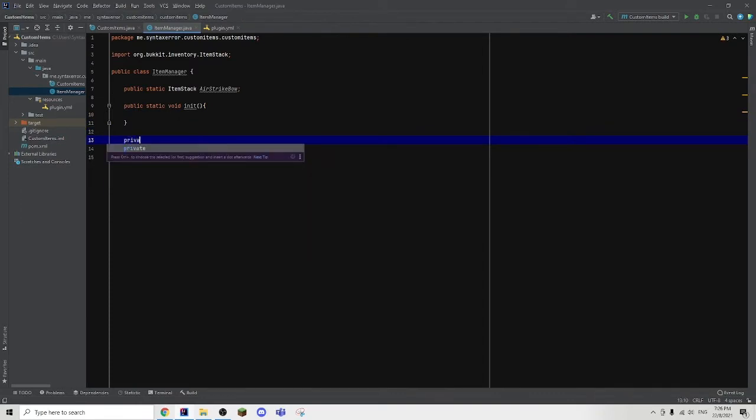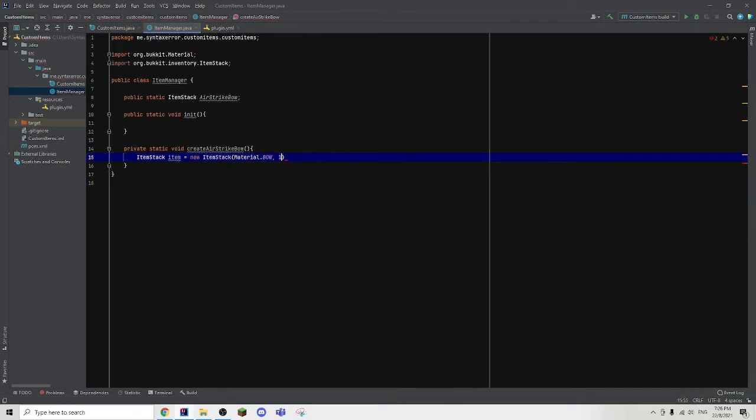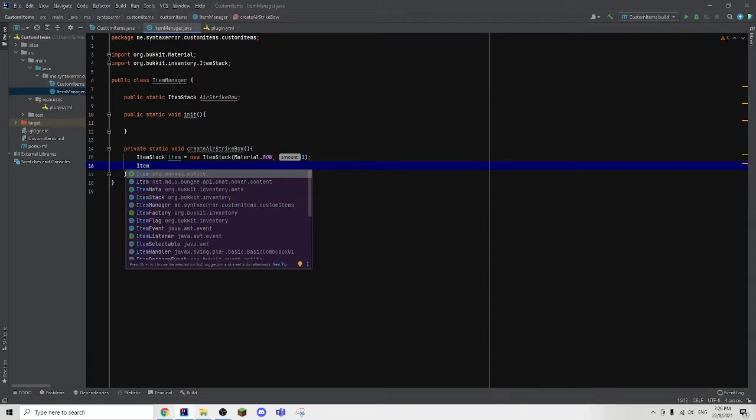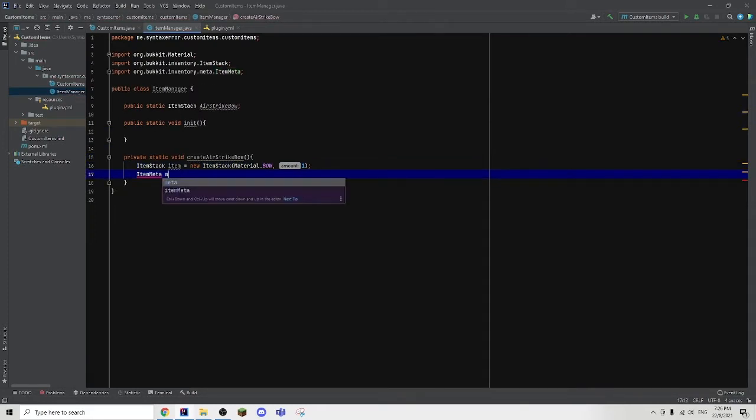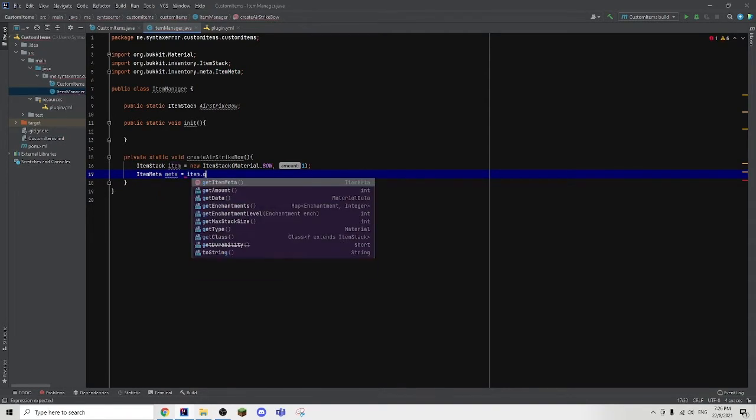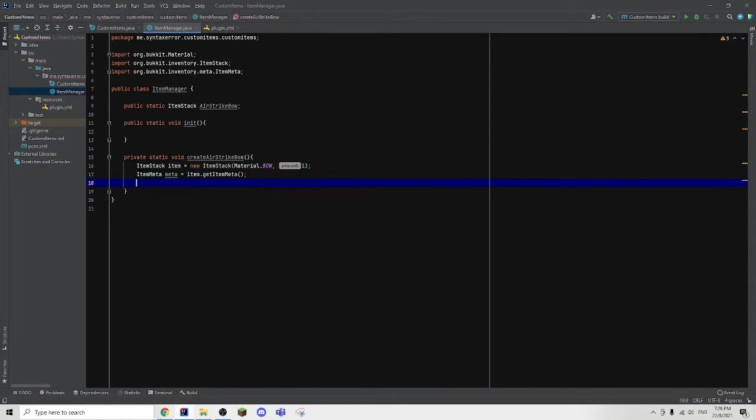Now we're also going to create a private static void, and we are just going to name this createAirstrikeBow. Within it, we are going to create another ItemStack. So ItemStack item equals a new ItemStack, and in the brackets we are going to put the material of the item, which in this case would be Material.BOW, and we are going to put a comma and put the amount as 1. Then we are going to get the item meta of the item, so we're going to type ItemMeta meta equals item.getItemMeta.